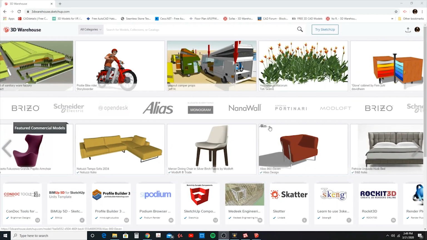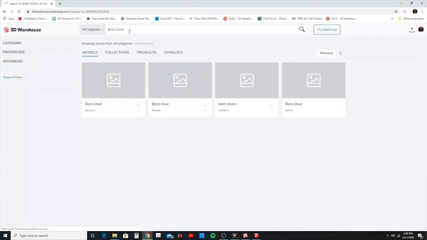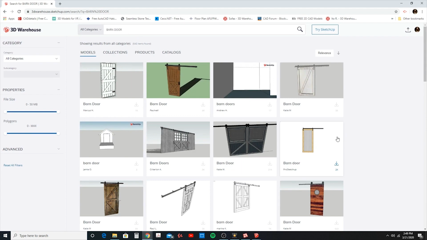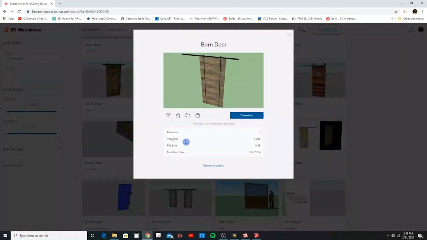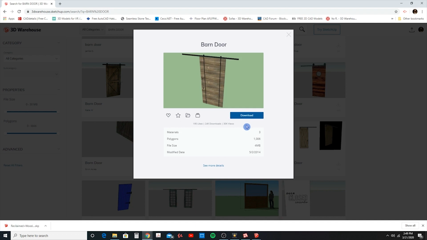3D Warehouse has a massive collection of 3D models for SketchUp. It really is the best place to find models that you can quickly put into your 3D models. So what we're going to do is search for a barn door, and find a style that we like for this model. I like this one, so I'm going to download this, and I'm just going to click SketchUp 2020. If you have an older version, you can click one of these.